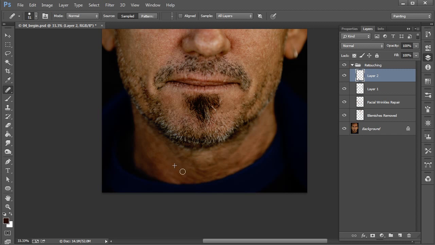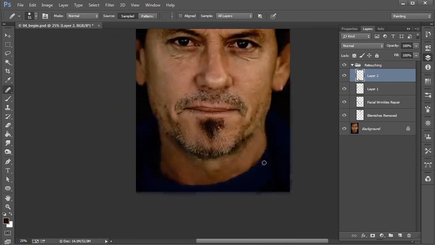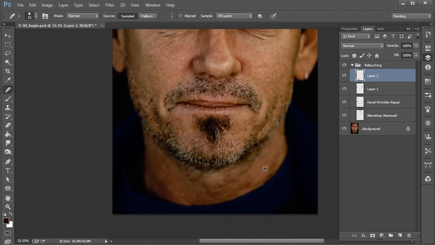Just addressing some of those as well. Again, more skin blemishes that I want to go ahead and remove. So again, just tackling that there and working our way around.